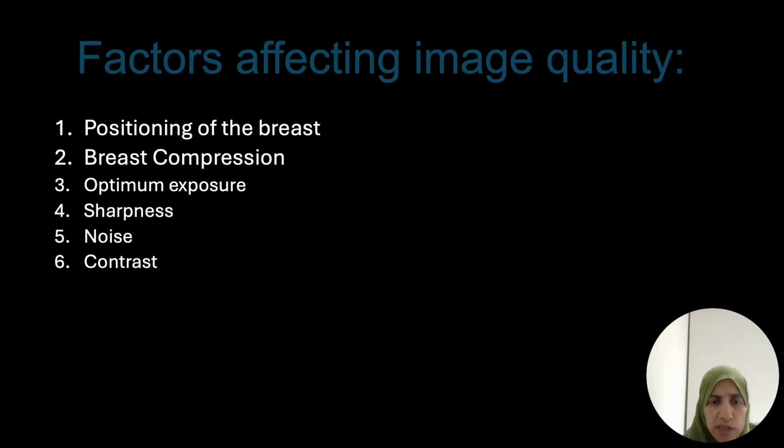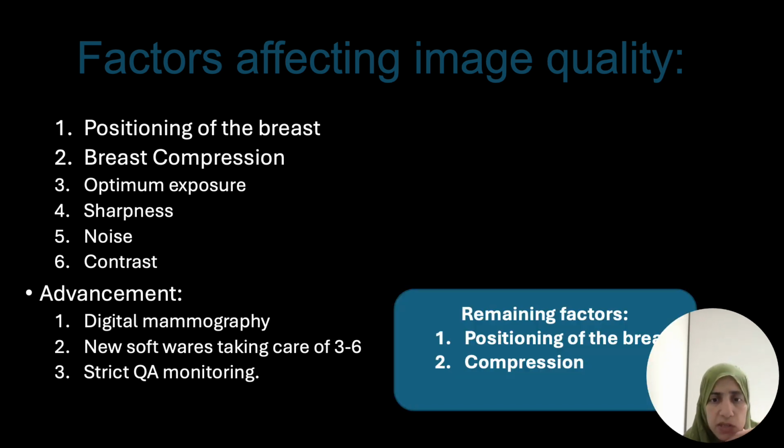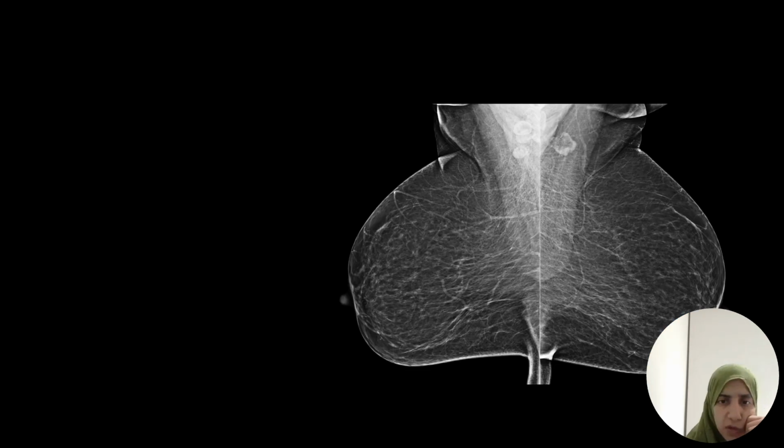Optimal exposure, sharpness, noise and contrast, these factors now, with the new models and new machines, are automated. So most of them, the machine will calculate, and you don't really need to worry about them anymore. With strict quality assurance monitoring of the machine and the quality control measures, these will take care of these 4 factors. While the positioning of the breast and breast compression are the remaining factors that vary and depend on the experience of the technologist.